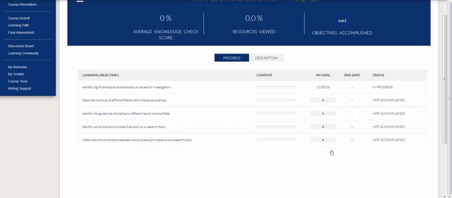Let's say, for instance, that you want to finish all of Unit 1 within the first week of class. You would set your goal to be the end of the first week of the term, and you could do that for all of the Unit 1 learning objectives. You might want to give each learning objective the same due date, or you could set different dates for the various learning objectives. You can set the goals to whatever you'd like, again, keeping in mind that these dates should match up with what you submit in your course kickoff assignment, so you and your instructor are on the same page in terms of your goals for the course.